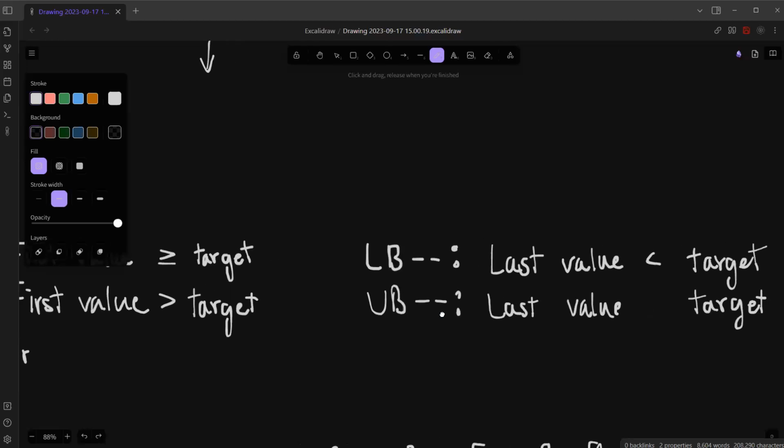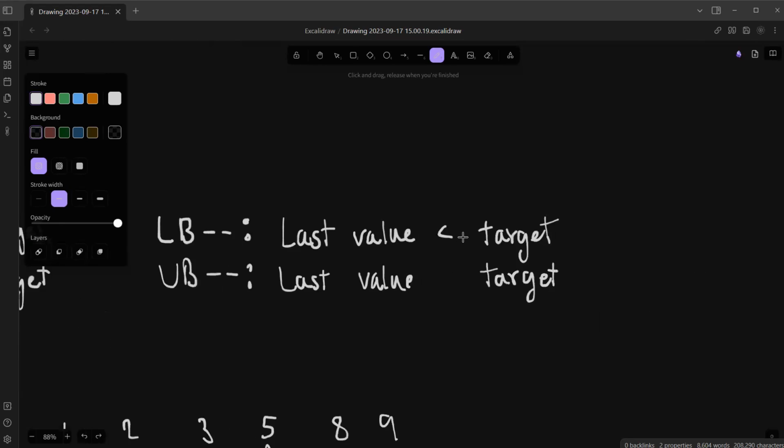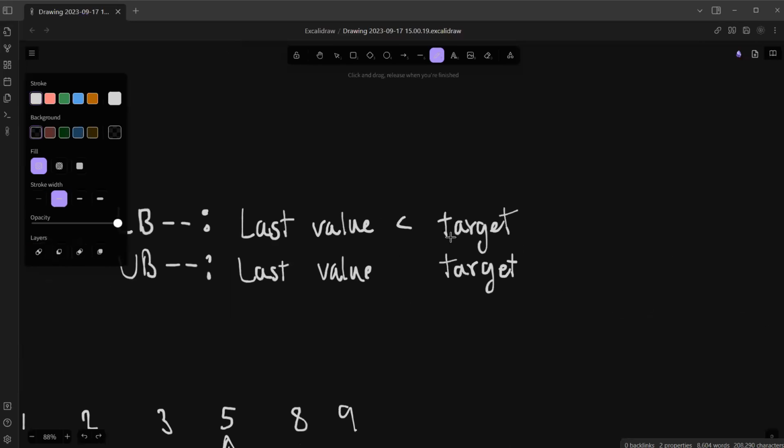Any guesses? Equal to. Equal. Not necessarily. Does upper bound always mean that the previous value will be equal? Equal or less. Exactly, Abhishek. That's exactly right. It will be less than or equal to, right?